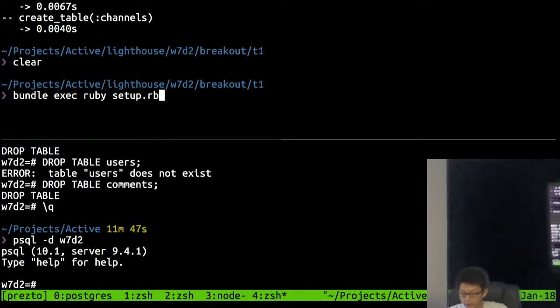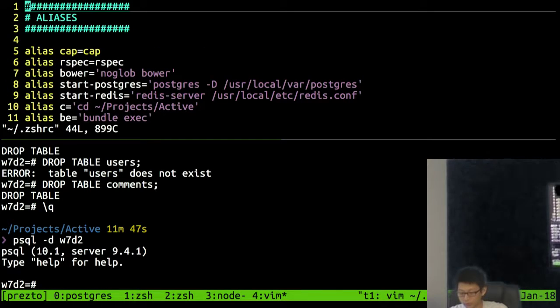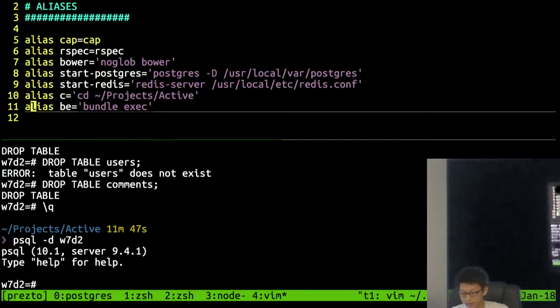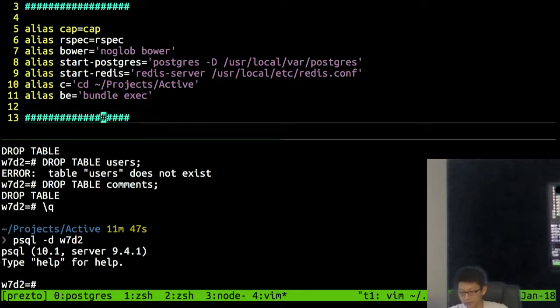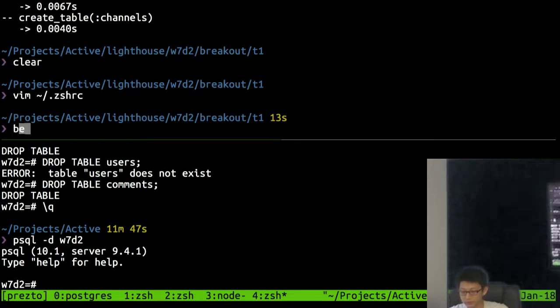Now sometimes you get a little tired of typing bundle exec every time. There's a shortcut to that: you can add aliases to the command line. I'm using ZSH, and I think most of you are using Bash. You can edit a file called bashrc where you can edit aliases. For example, I can add an alias saying BE will be just bundle exec, so that every time I type BE, I'm actually typing bundle exec.